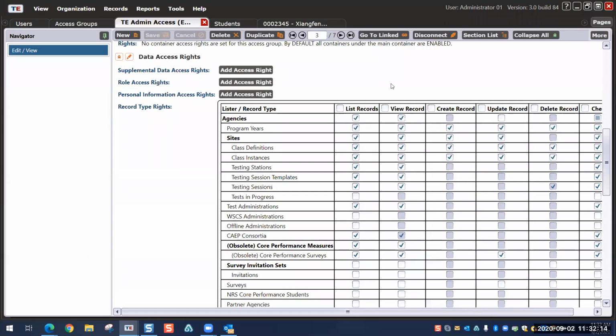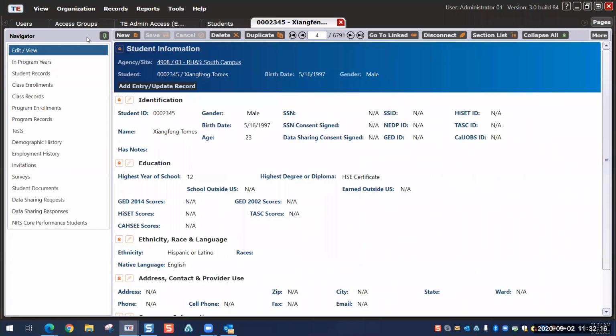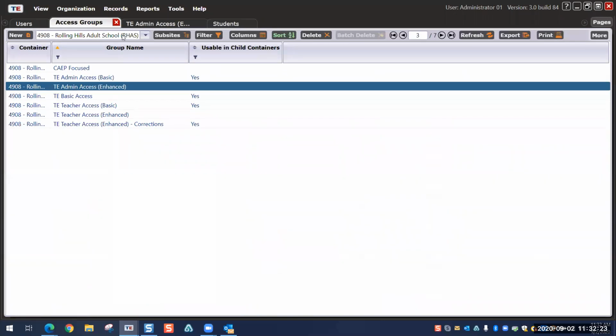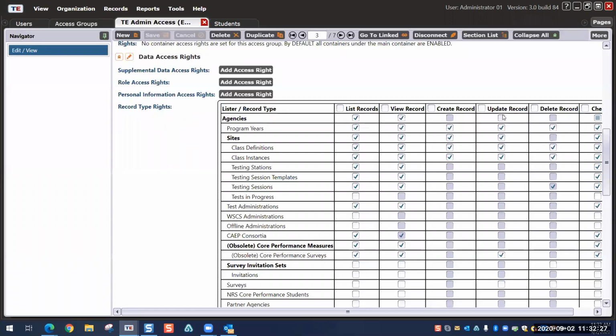The next one is to create the record. So obviously, to create a record, from this lister I click on the new button. That is create. Update, obviously, is to go into a particular record and edit the birth date, edit the ID and so forth. That will be update. Delete will be to delete a particular record. So that will be the level of access.